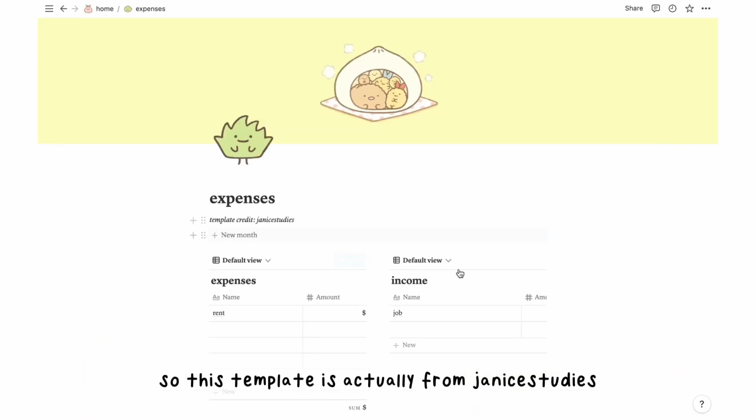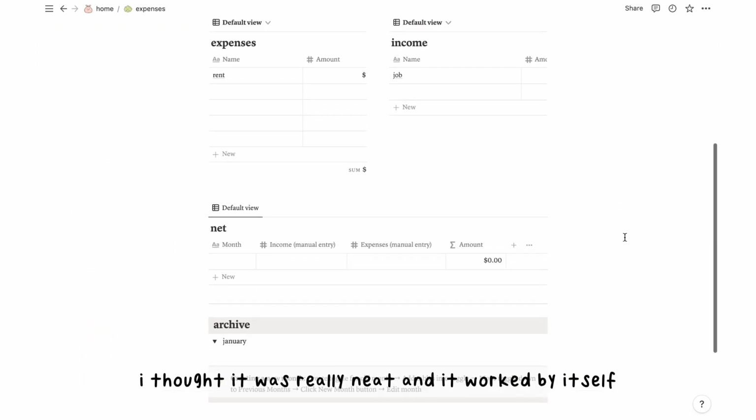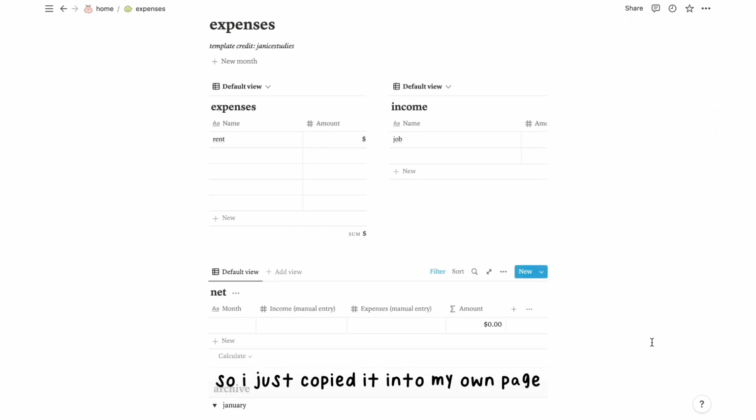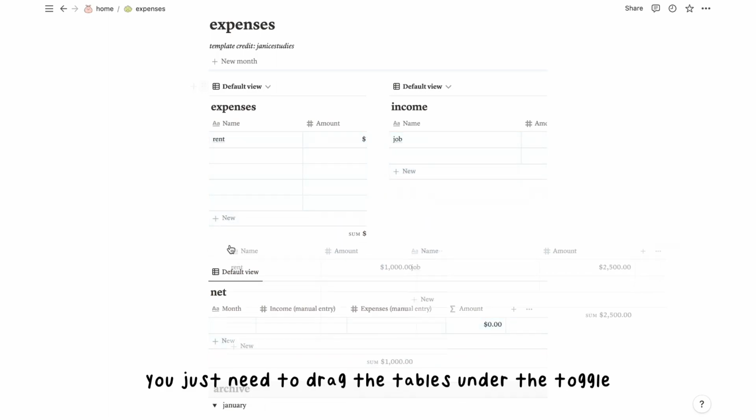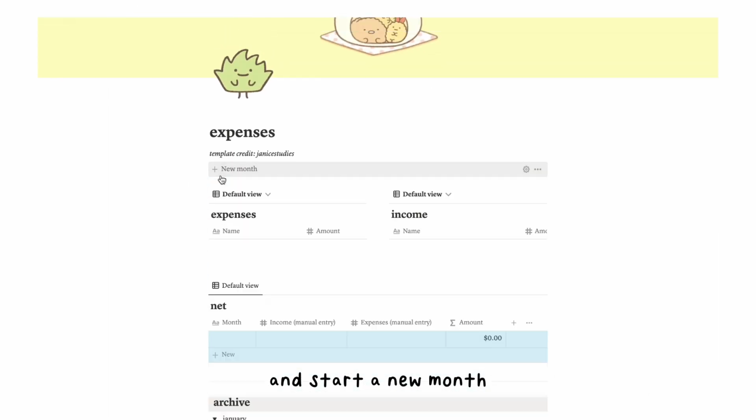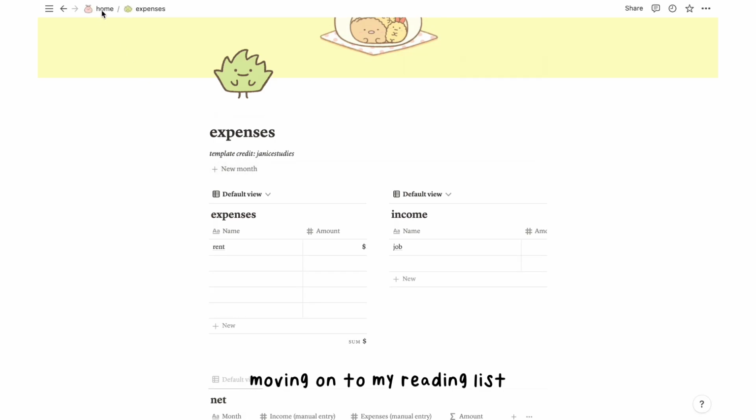So this template is actually from Jenny's Studies. I thought it was really neat and it worked by itself, so I just copied it into my own page. So when you're done with the month, you just need to drag the tables under the toggle and start a new month. Moving on to my reading list.